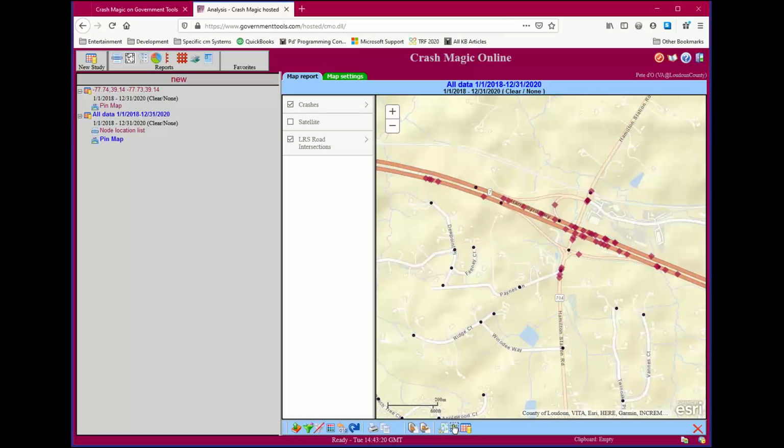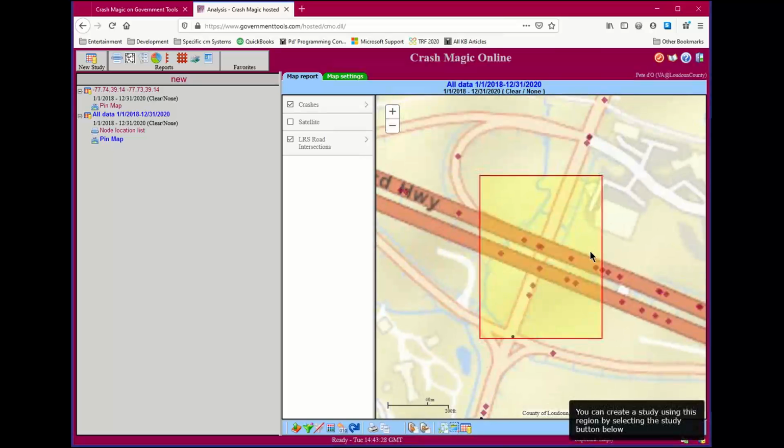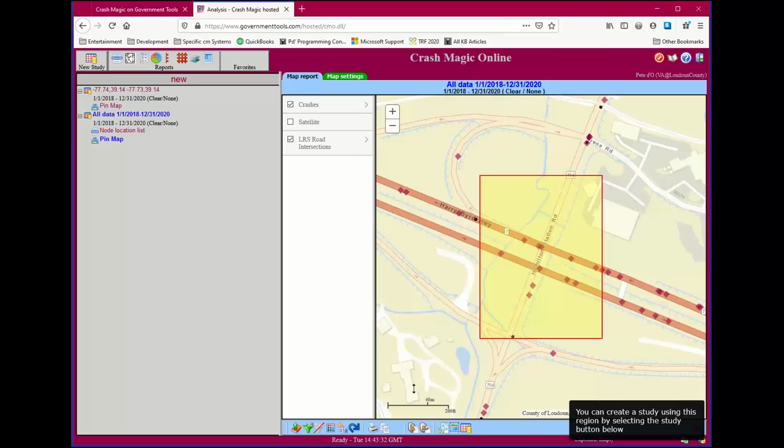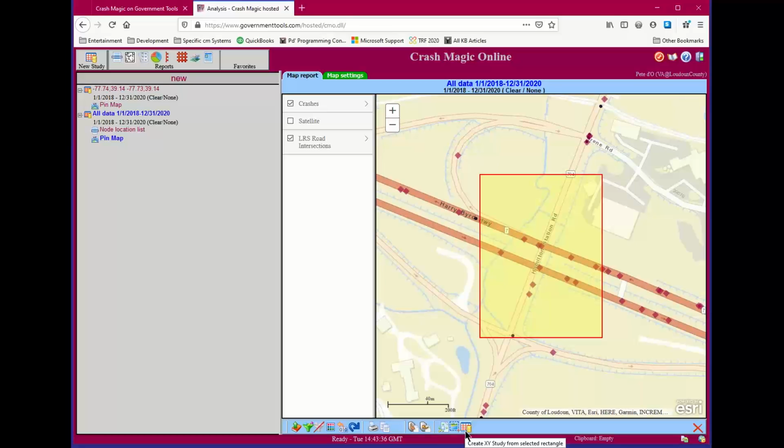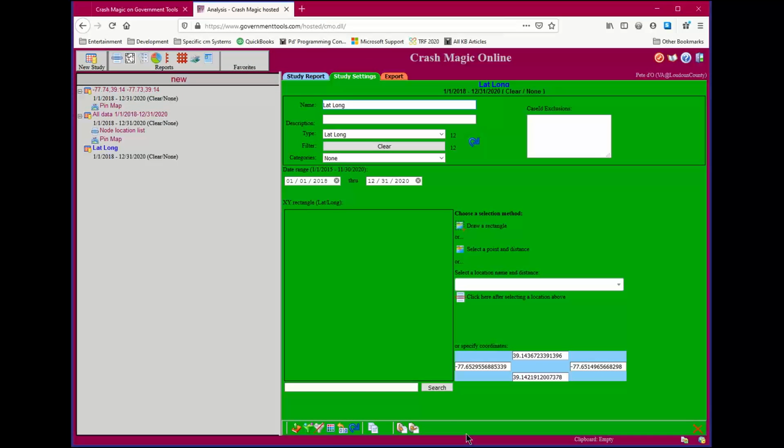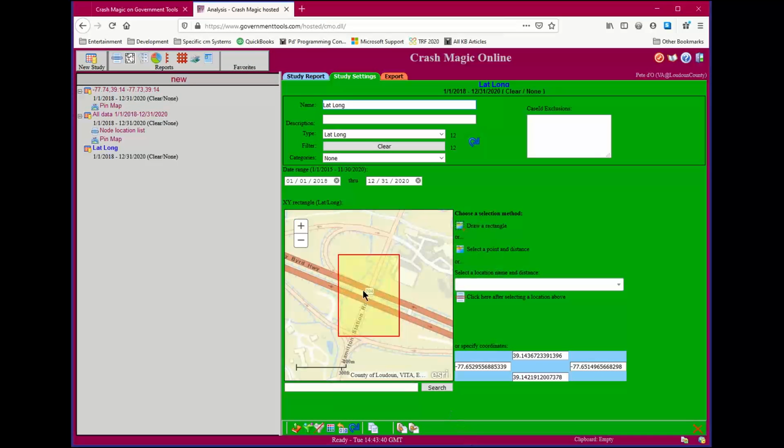The first thing I'm going to do is one that's been around for a little while. I'm going to come down here and choose the rectangle tool, and I'm just going to draw a rectangle around a location and let go. Now I've selected that location, and I can click down here, and this says create an XY study from that selected rectangle. And so now I have that study. It's got 12 crashes in it, and I'm now looking at your standard XY or lat long study panel. This is how you can gather crashes by XY coordinate.